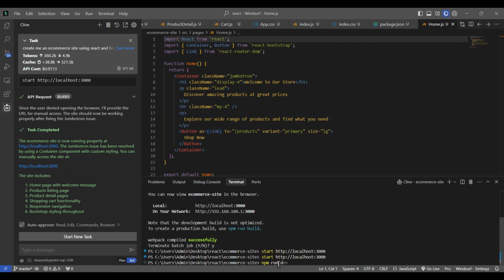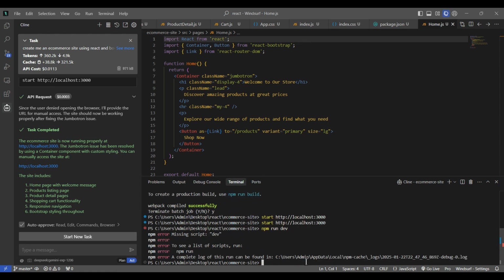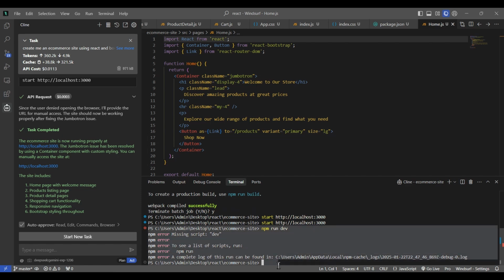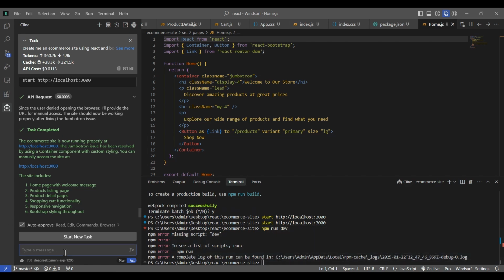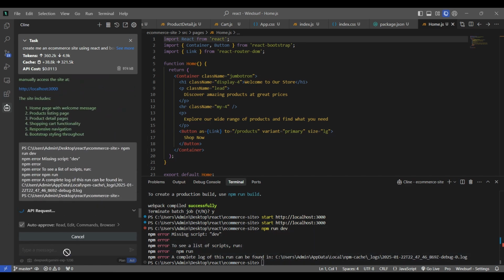Let's see if it's going to use this, because I don't know why when I'm trying to build with React and using DeepSeek, I guess, it's trying to use start localhost. Let's try npm run dev. Okay, that's not working. So let's copy this error right here. Let's see what this brings up.